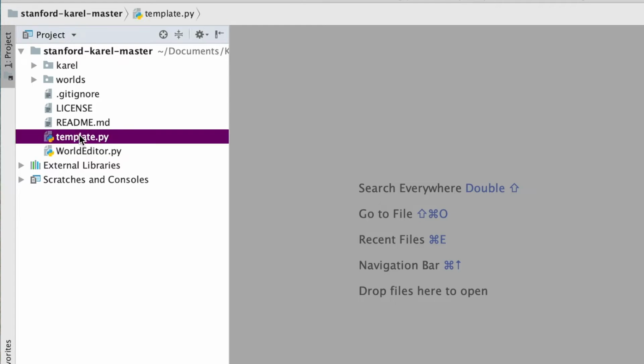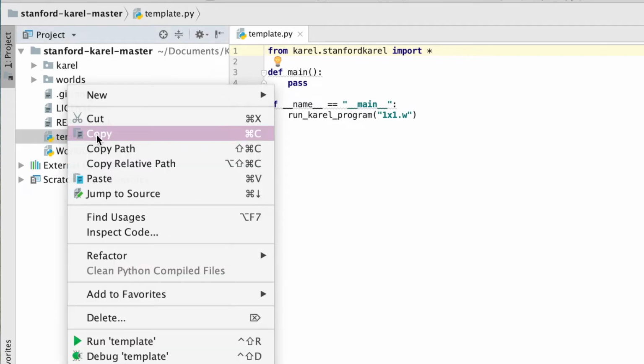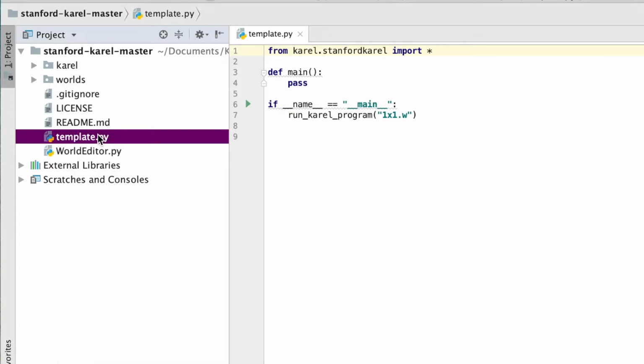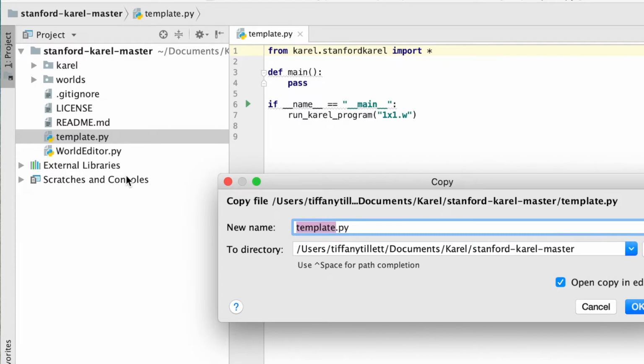So what we're gonna do is make a very simple program to start. As I mentioned earlier, we have this template.py. This one is just the basic structure. So we are going to copy this one, and we are going to paste. If you did not download PyCharm, you can just make a copy of template.py manually in Windows Explorer or Finder or whatever you have, but we're just gonna call it test.py.